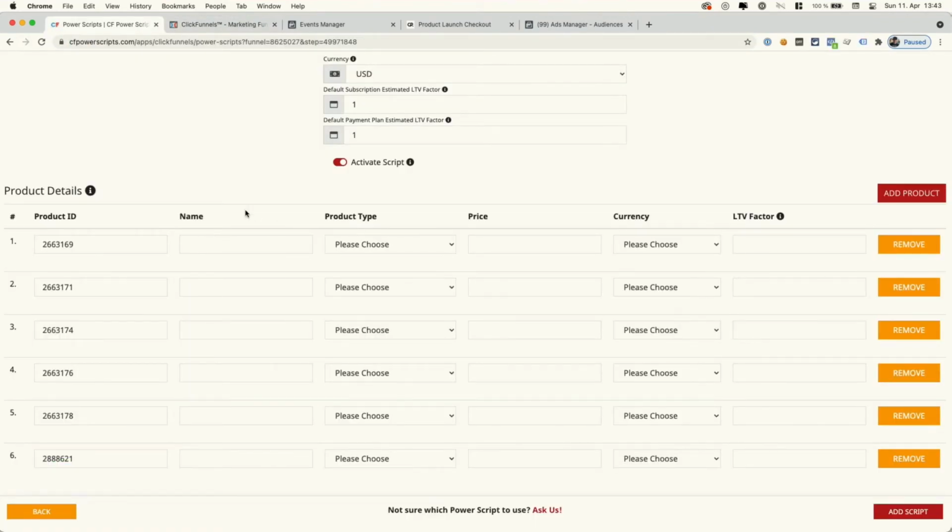Now the next column that we have here would be the product name, and whatever you input here is only used in certain Power Scripts. It's not really relevant for the Facebook conversion tracking, but for example, the Google Analytics conversion tracking would use whatever name you enter here as the product name that you then see in your Google Analytics dashboard. So in my case, I'm just going to write subscription. Second one was payment plan, one-time product, and those were order bump 1, order bump 2, and order bump 3.